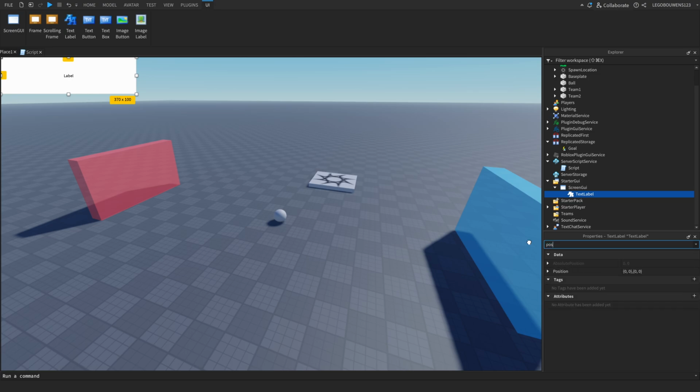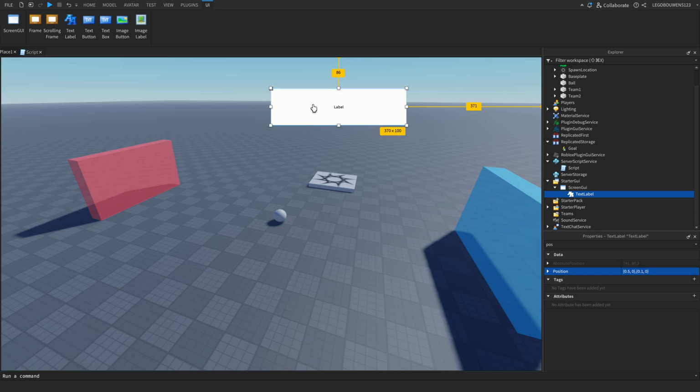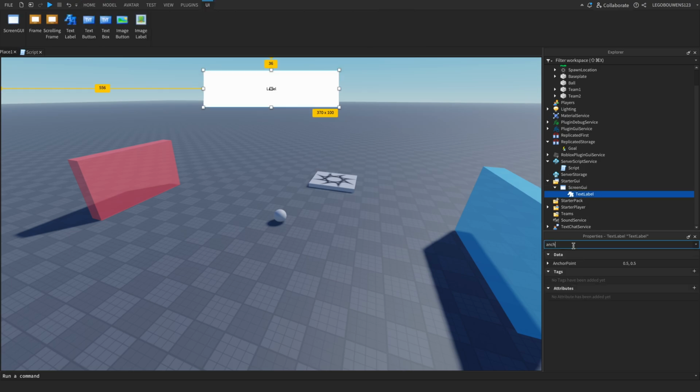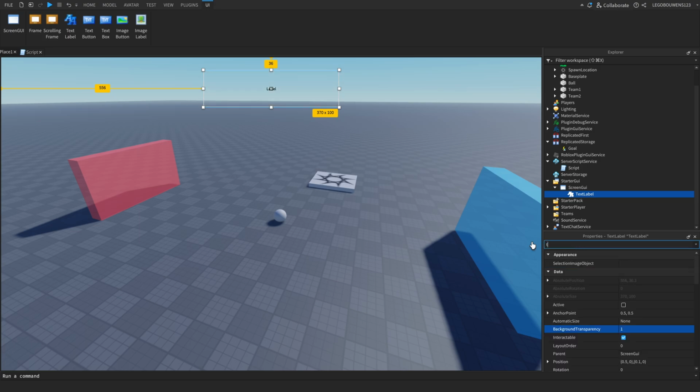Now we can change it to be in the middle of the screen. So we're going to say 0.5, 0, 0.1, 0. However, it's a little bit off center. This is because the anchor point is not in the middle. So anchor point 0.5, 0.5, which sets it to the center. And we're also going to set the background transparency to 1.